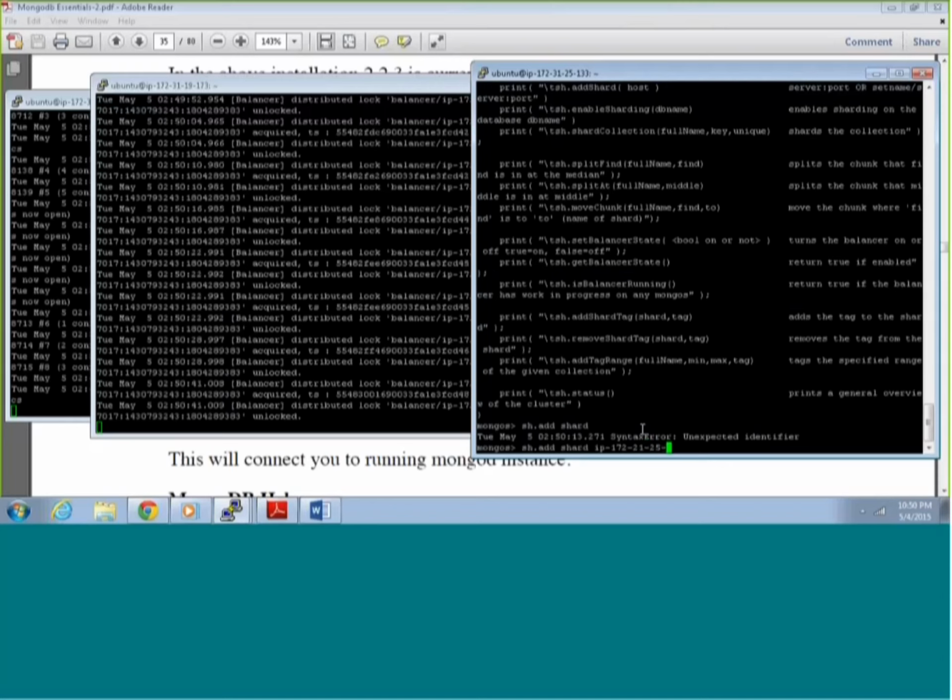Just go and try this. No, it's a function. Please understand, it's a function, so opening and closing brackets should be there. Whatever machine you want to treat as a shard, you have to specify the IP and a port. The IP of the box, the current box here. Yeah, of the current box you write.